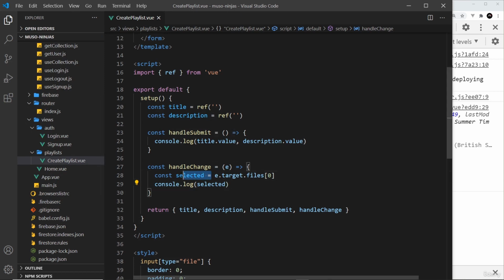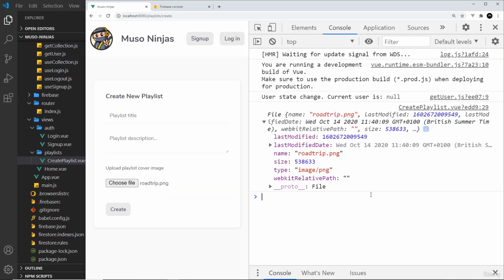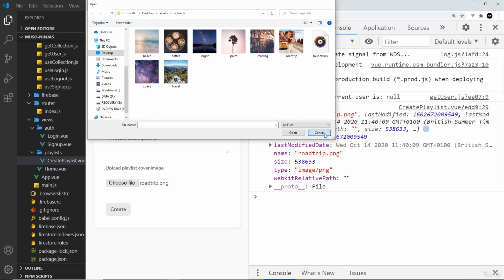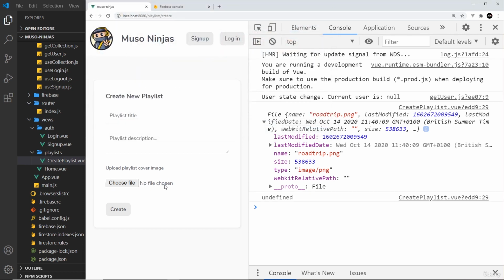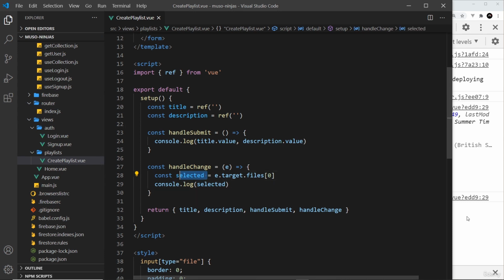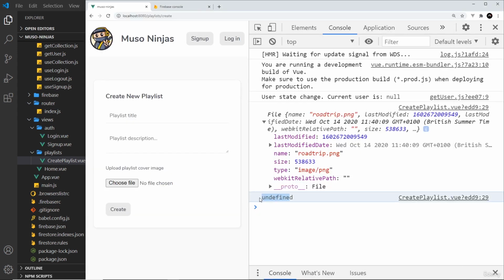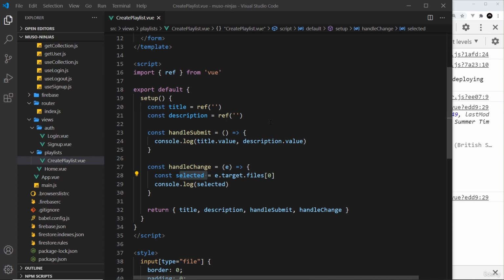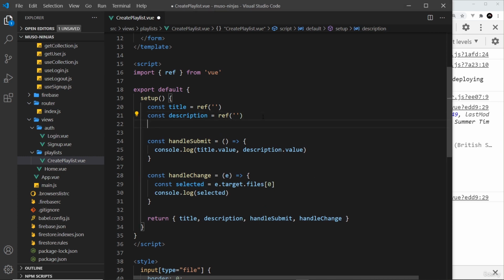But first of all, we have to check that the selected variable right here has a value, because the change event also fires when we deselect a file. I'll show this. If I click on this again and press cancel, notice now no file chosen, and this selected variable right here becomes undefined. So I only want to update the ref if the file has a value. So we need to check for that first of all.